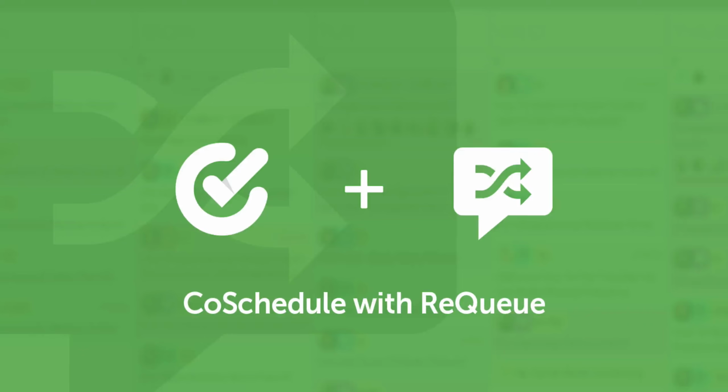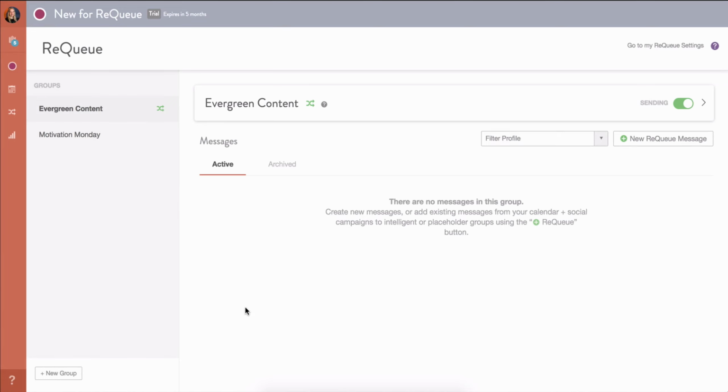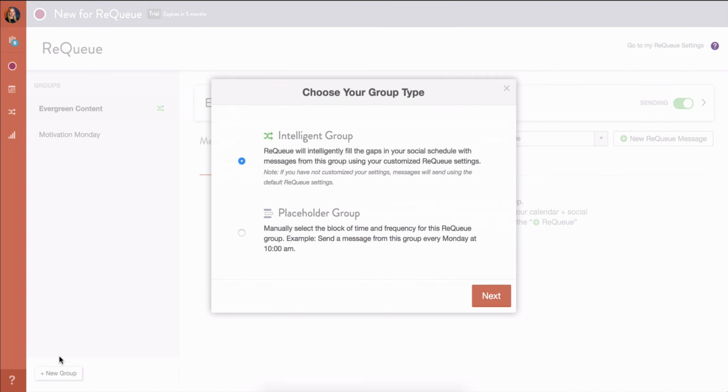Enable ReQueue on your calendar so you can start to take advantage of the only social automation tool with built-in intelligence, but also offers added control and flexibility. Once ReQueue is enabled, you can start working with groups. ReQueue groups allow you to categorize different types of messages you want automated. To help you get started, you will see a few default groups automatically created for you after you have enabled ReQueue. You can work with the default groups and/or create new groups at any time.